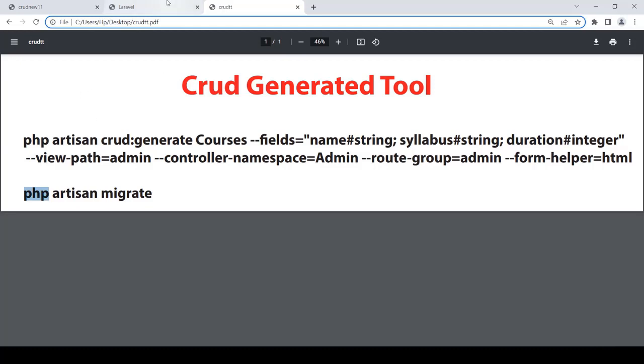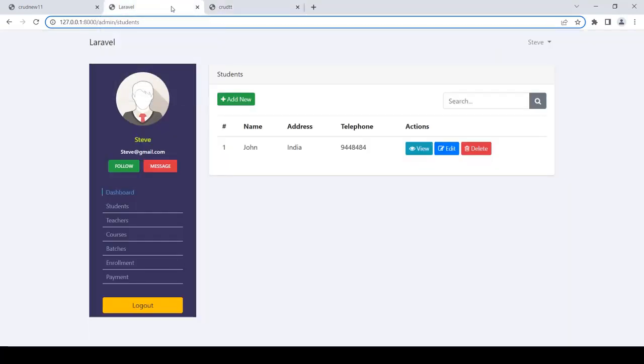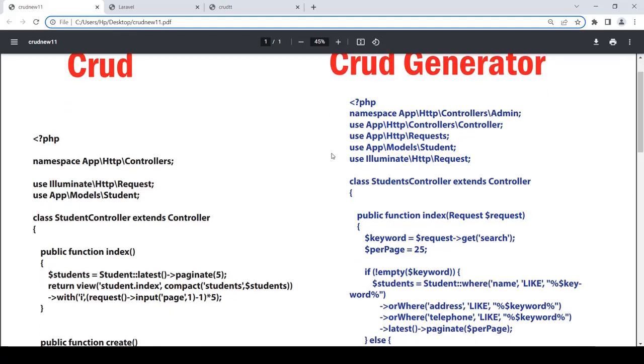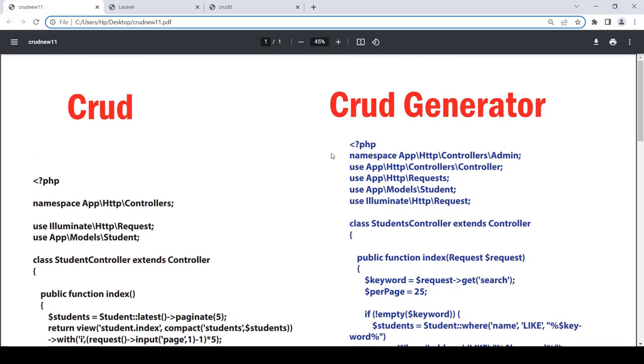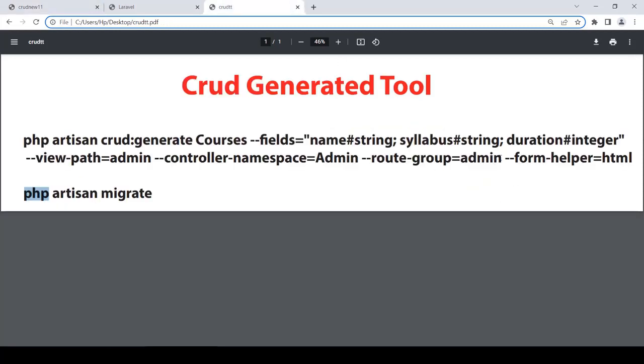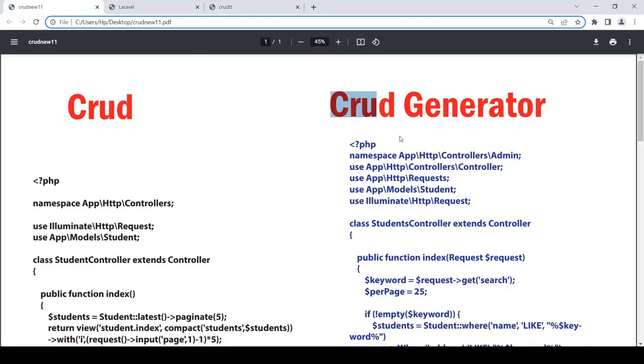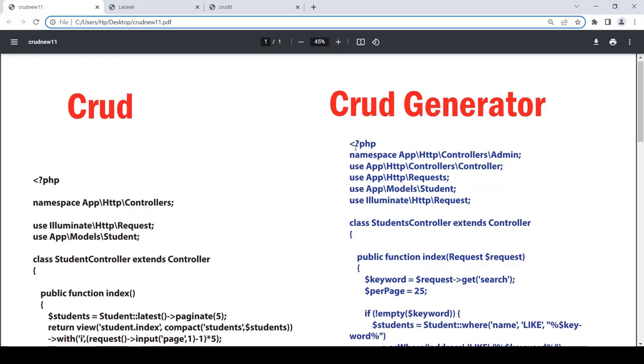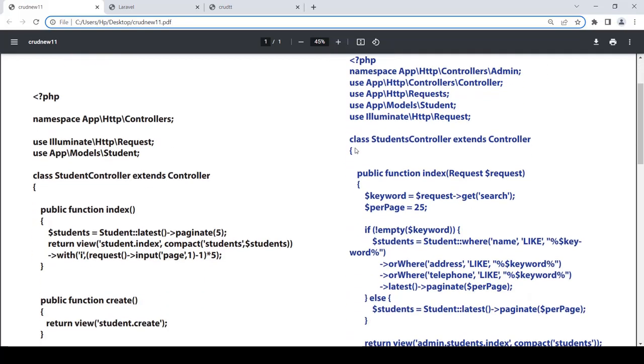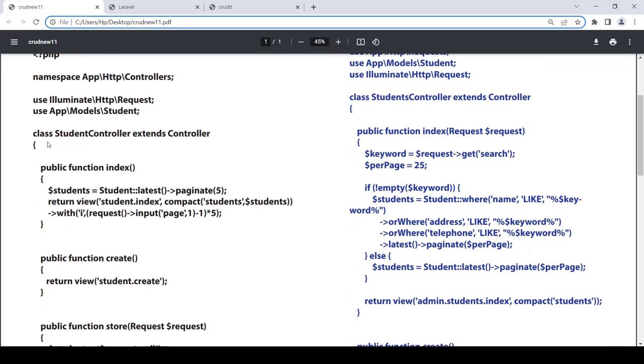Right. Now let's go back to our code. Now you can see here, after you have run the CRUD generator tool, your model view architecture and all the things are created. Now let's look at the controller section. Here this is the controller which will be created.